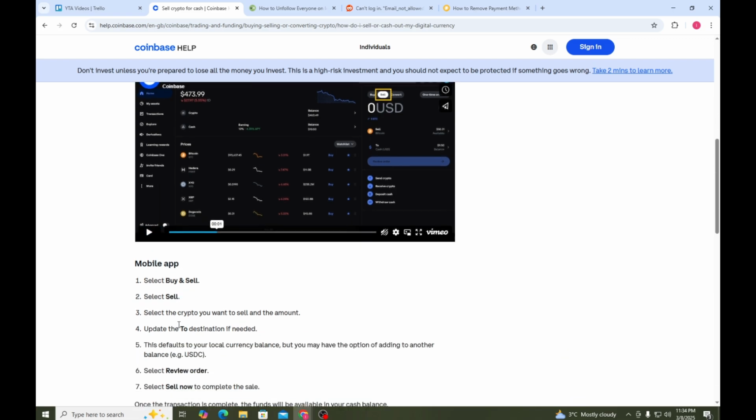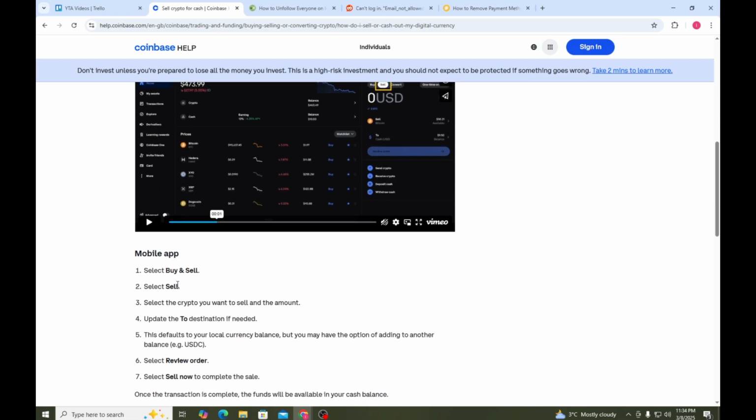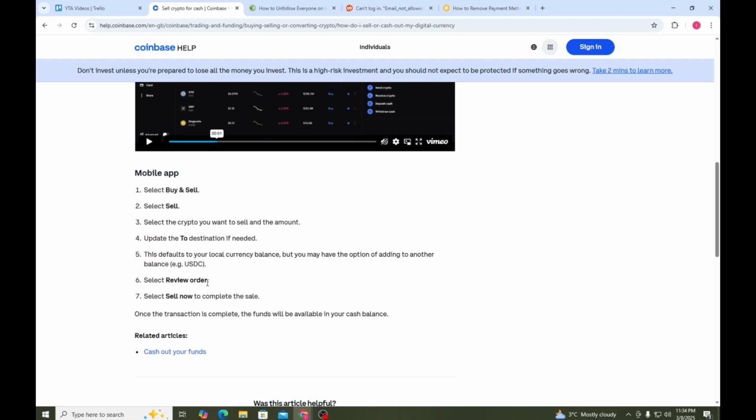What you want to do is select buy and sell, then select sell, and then select the crypto which you want to sell and the amount. And now you have to update the destination if it's needed, obviously. This defaults to your local currency balance, but you have an option of adding an additional account balance or USDC, for example. Then select review order and now select sell now to complete the sale.